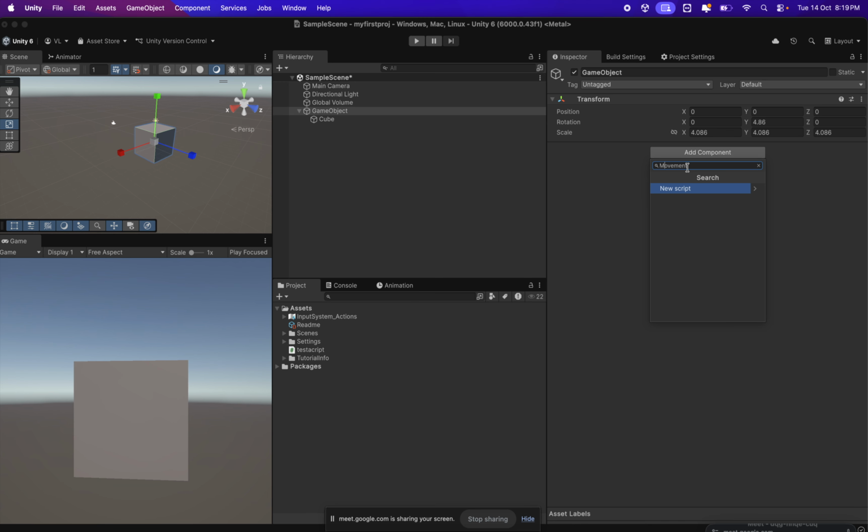Here it is asking me to create a new script, so I'll click create and add. The new script has been created over here. By default, each and every new script gets created under the Assets folder.